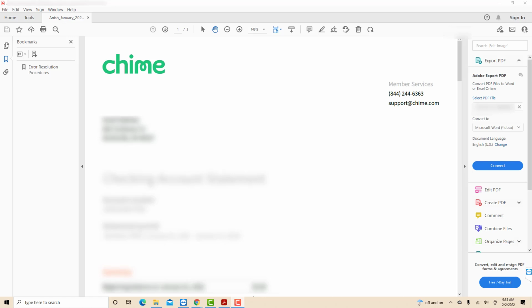Once downloaded, open the file. There you will see the whole report of your checking account statement. That's how you get your Chime bank statements.